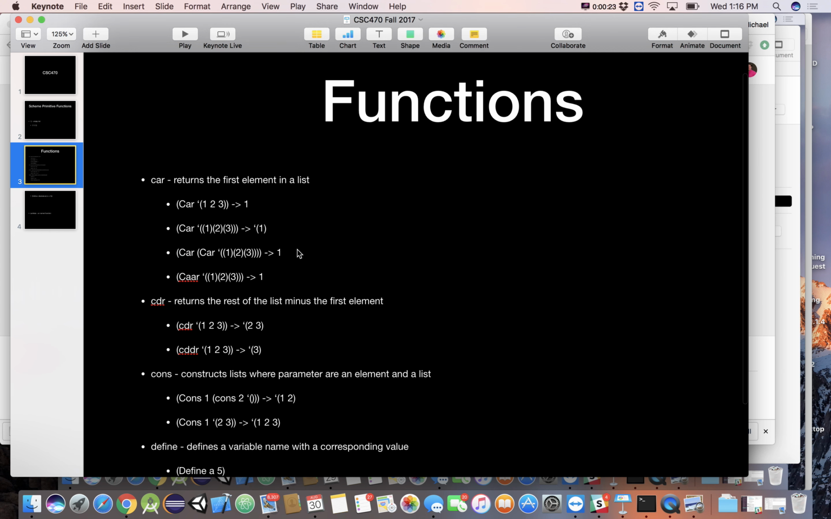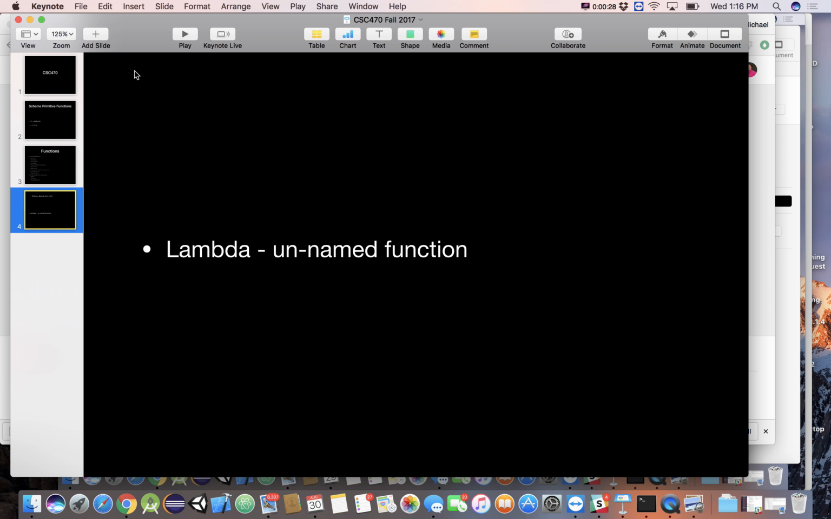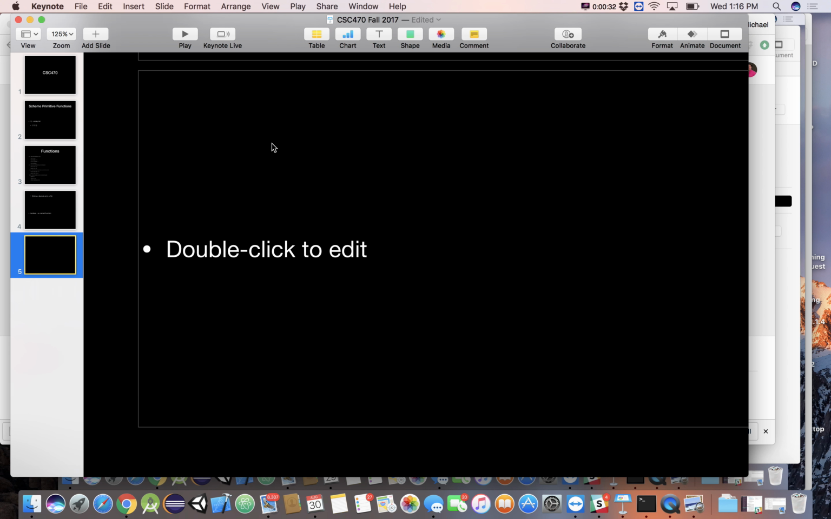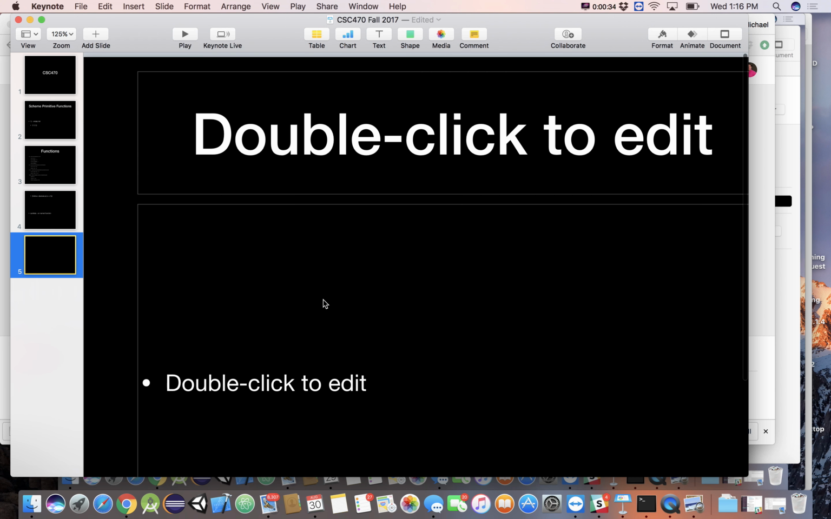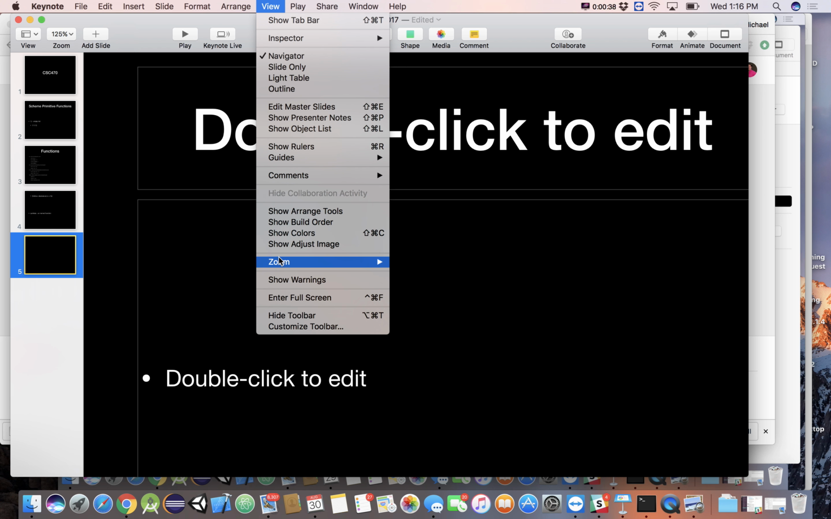All right. So last time we talked about car, cdr, and cons. We also talked about lambdas. Let's review that a little bit. So we have this function. Let me actually zoom out once. I'll just not let it go so small.